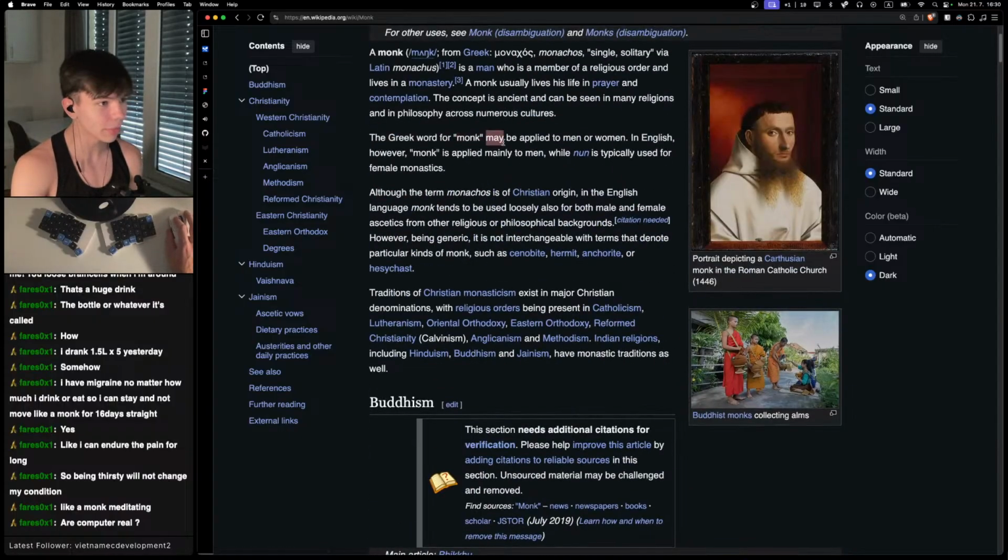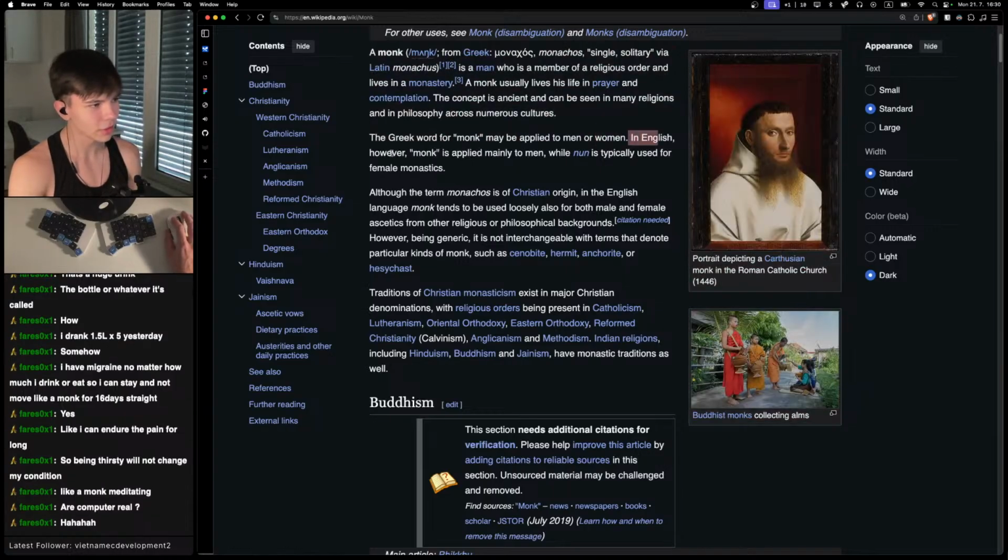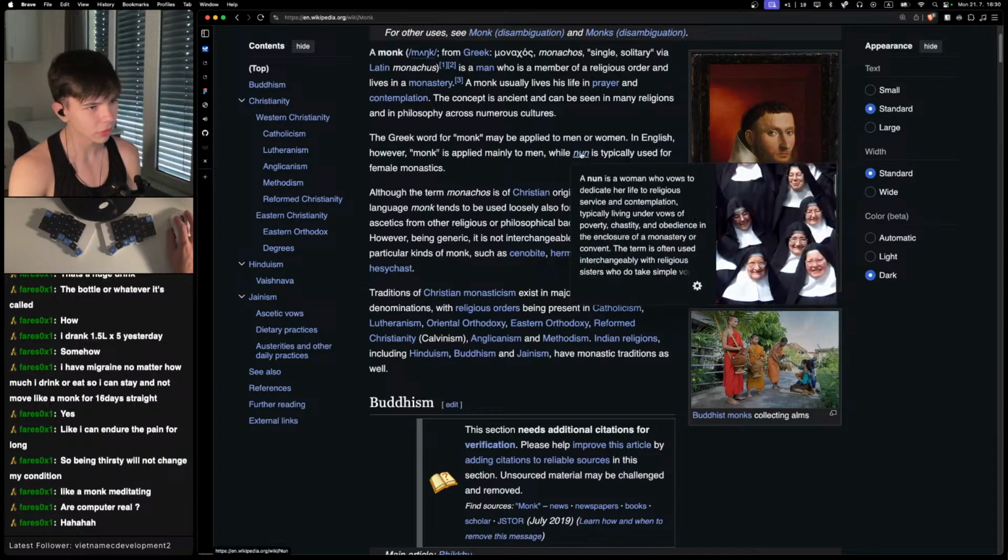The Greek word for monk may be applied to a man or a woman. In English, however, monk is applied mainly to men, while nun is typically used for females.